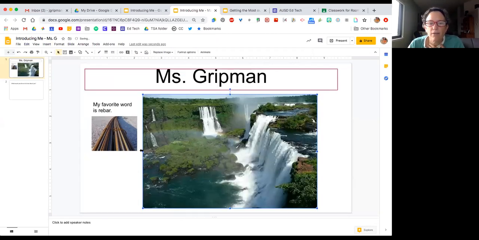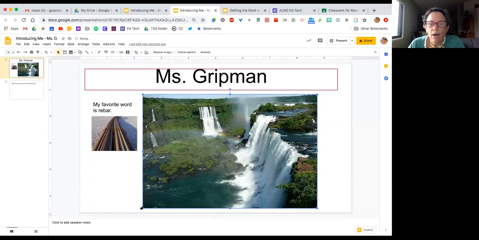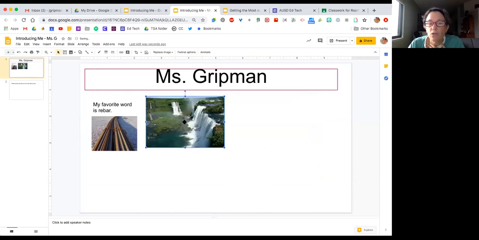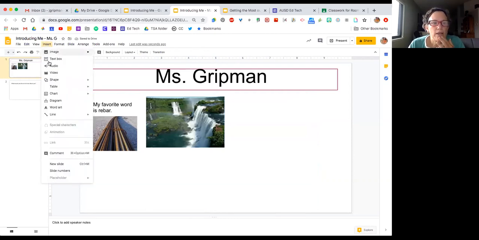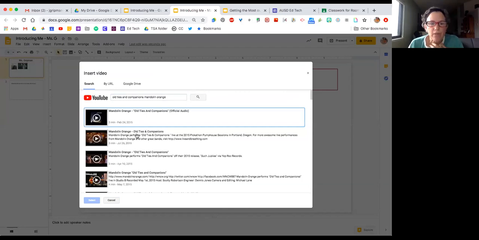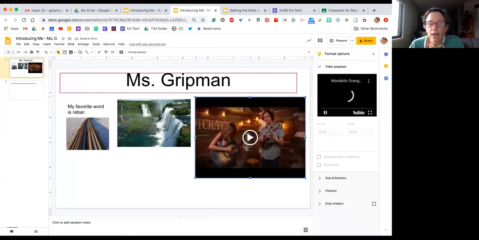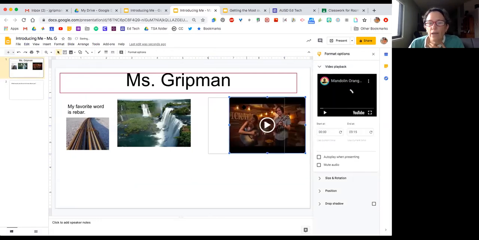Now watch what happens if I drag my image from just one side, it's going to distort the image. So what I want to do is go to a corner and change the dimensions of the whole image so the image doesn't get distorted. Let's say I want to insert a video of my favorite song. I'm going to look for Old Ties and Companions, Mandolin Orange, and find a video of them playing my favorite song, and I can embed that YouTube video and again change the size right there.